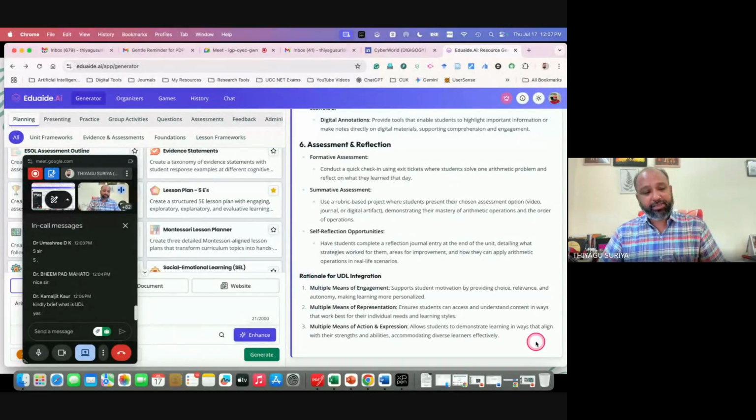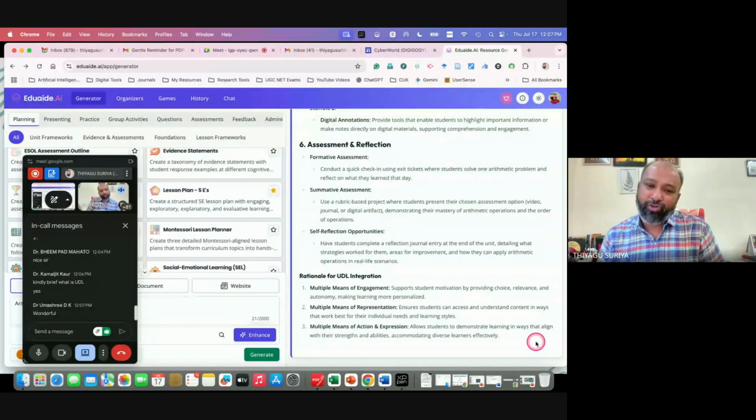How do you feel about this? It even suggests UDL, universal design for learning. Suppose those who like to do research on UDL, kindly explore it, how it is providing UDL. Normally most of them are not supporting UDL, but it is having UDL.